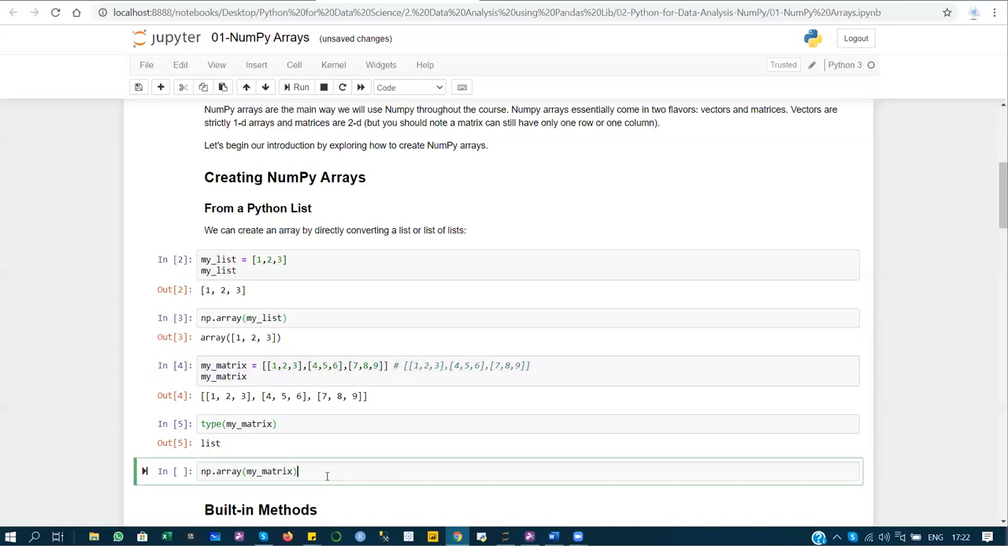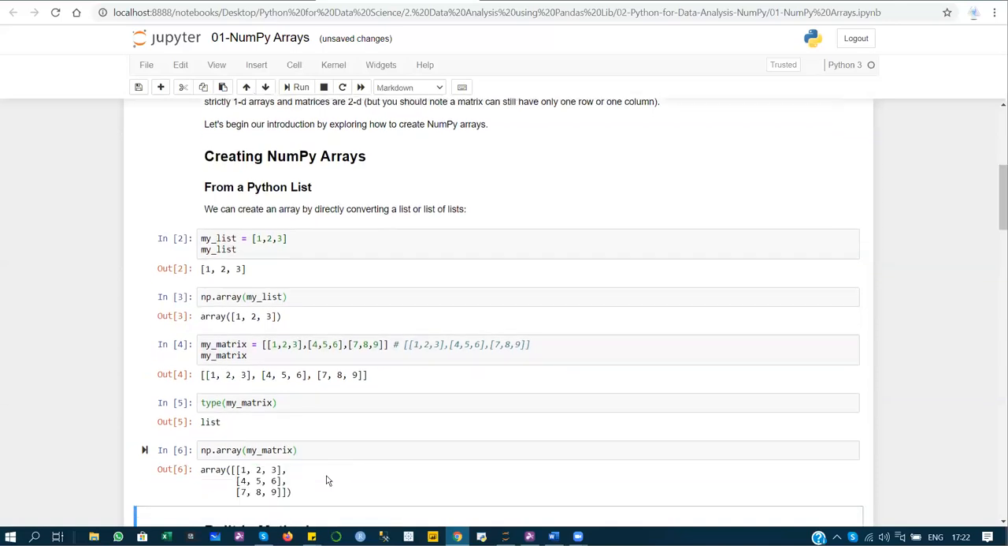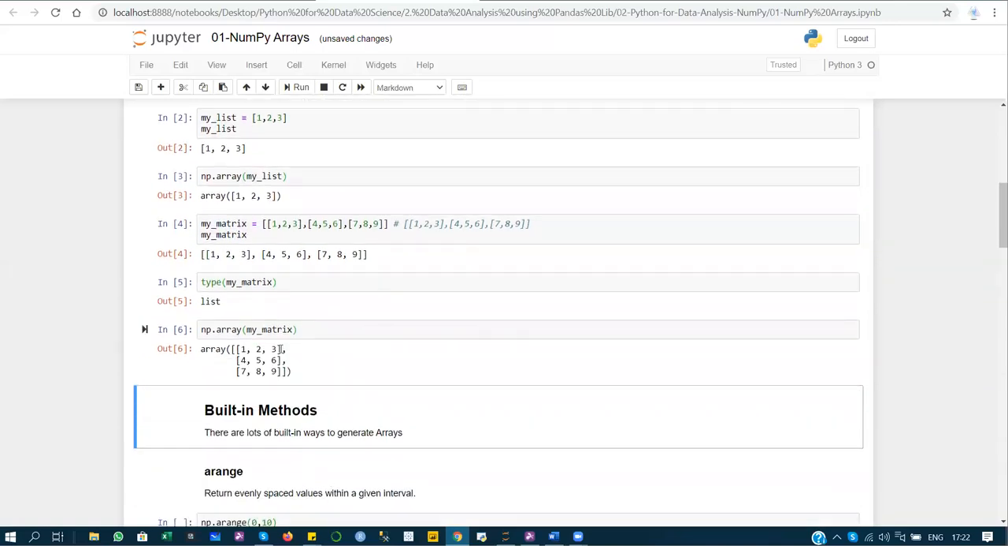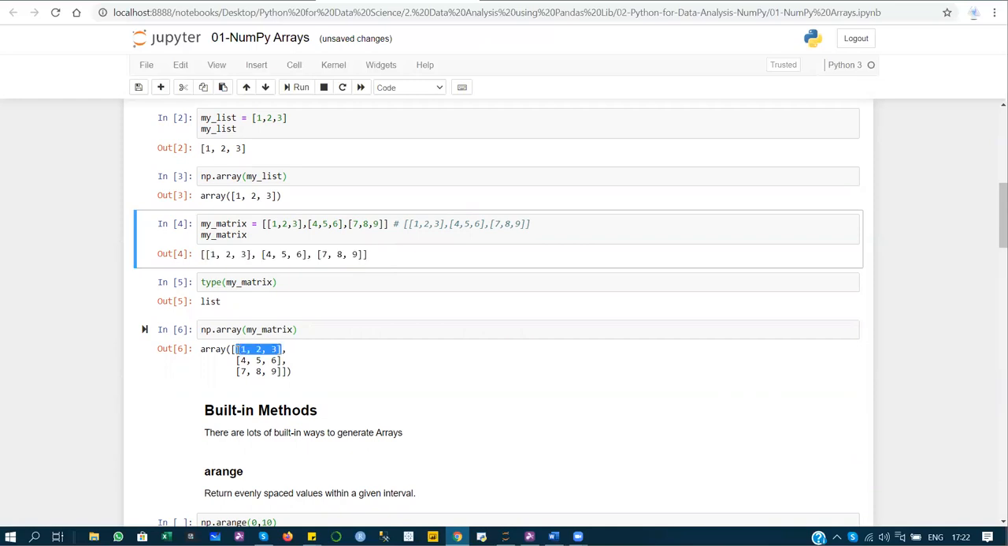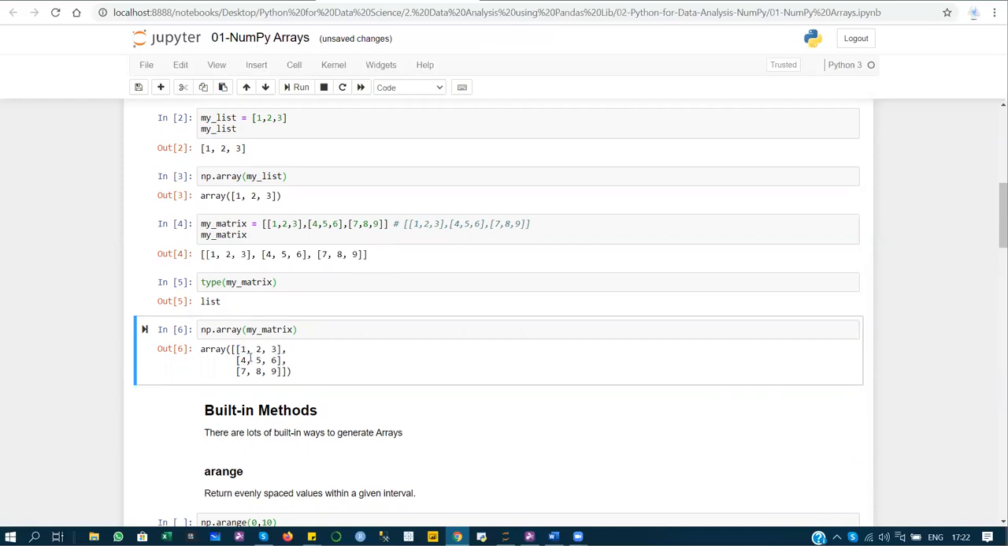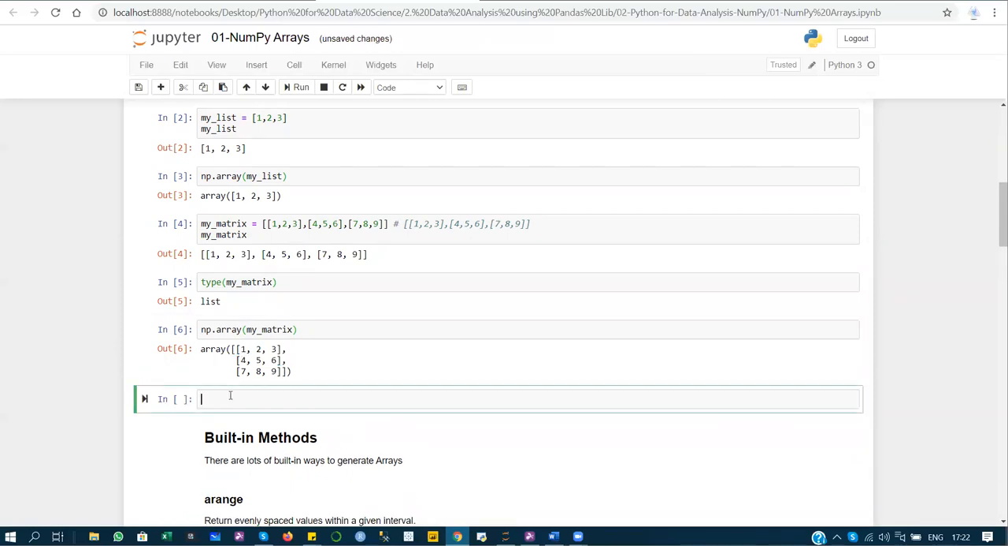Now I'm passing this list matrix into the array function. There you can see that it converts the list into matrix form. This is a 3 by 3 matrix: it contains three columns and three rows. To check the shape of this matrix, we use the shape attribute. I have already explained this.